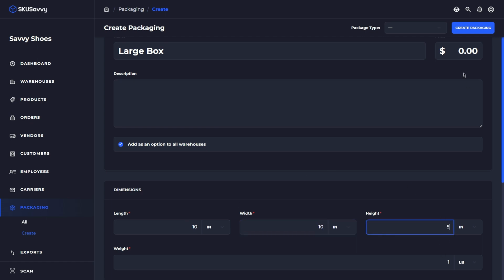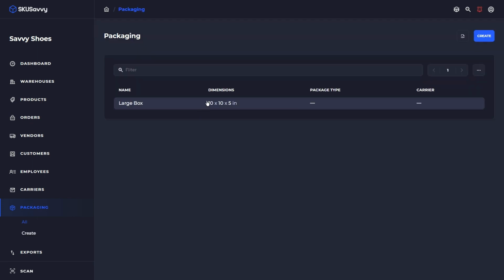All right, so we're going to add this packaging. I'm going to add it as an option to all warehouses. There is an ability to track packaging inventory. For now, I'm going to leave that turned off. And okay, there we have our packaging here.